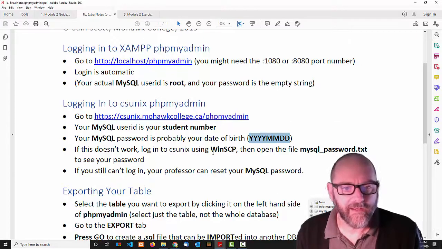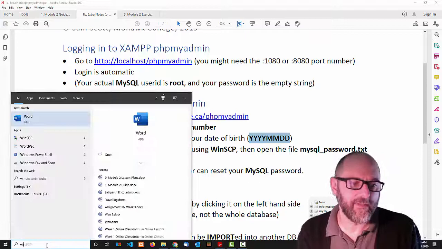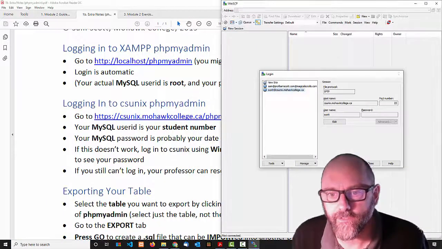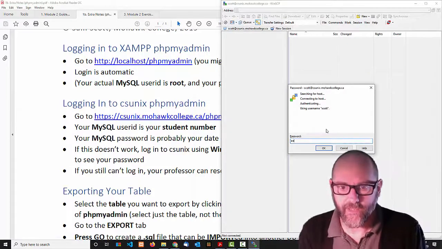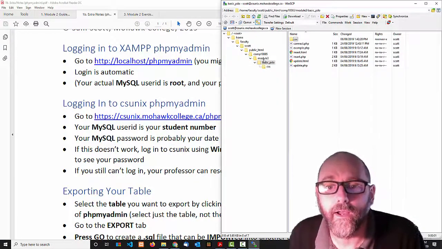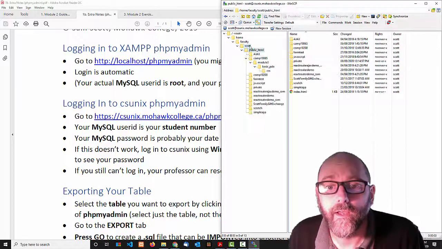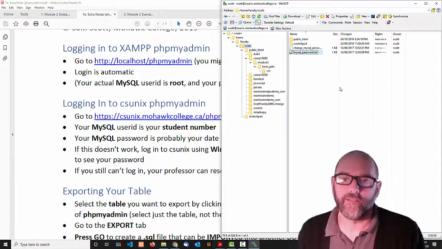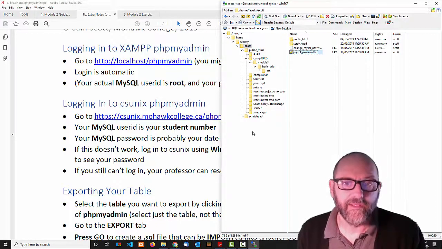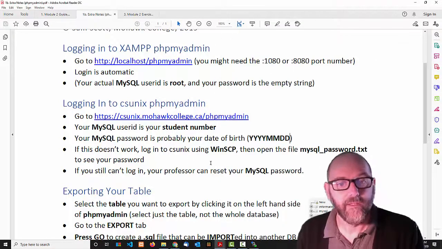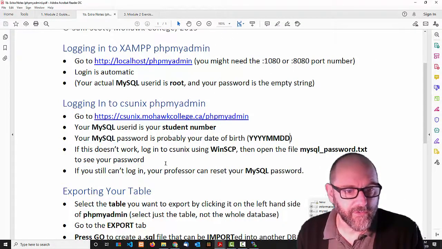If it's not that, what you can do is use WinSCP or whatever FTP client you're using to log in. Let me show you this. So I'm going to log in to my account. If you just go into your home folder here, there's a MySQL password.txt. If you open that, it should tell you what your original password was anyway. Okay, so you can do it that way.